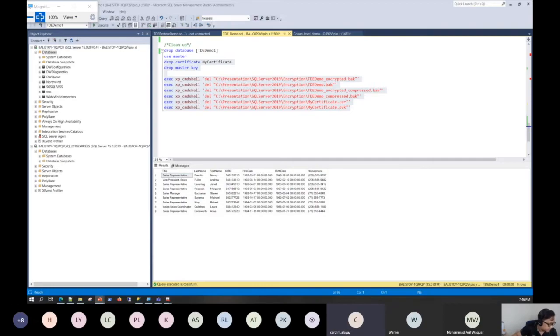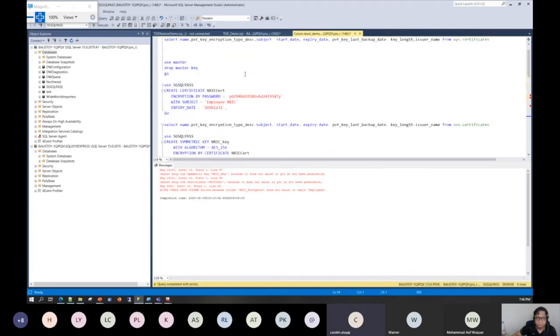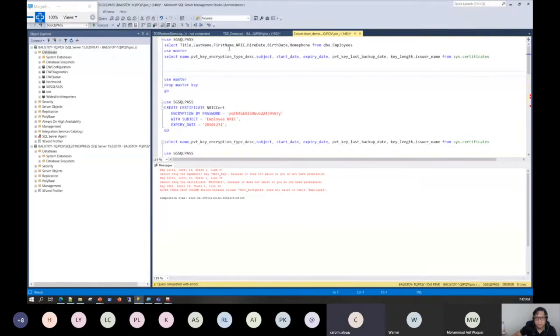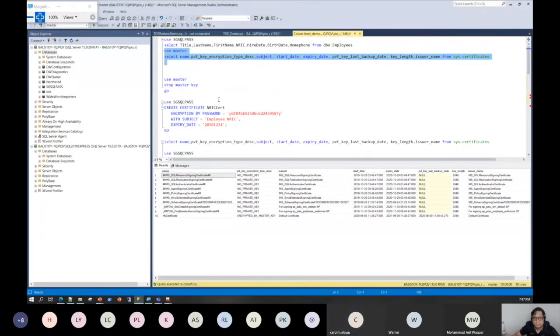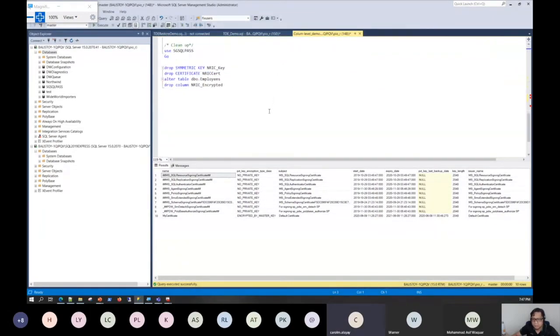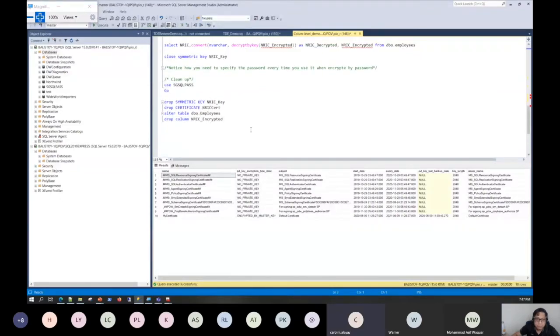I still have 4 minutes, so let me quickly show you how we do it. For column level, we have here the SQL, the employees table. I have an NRIC here. Maybe I need to encrypt that if I'm storing it on the database. Let me just check, and clean it up.